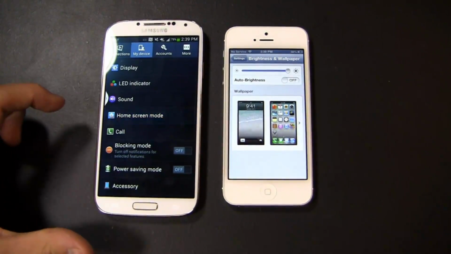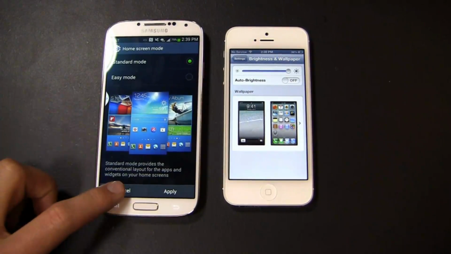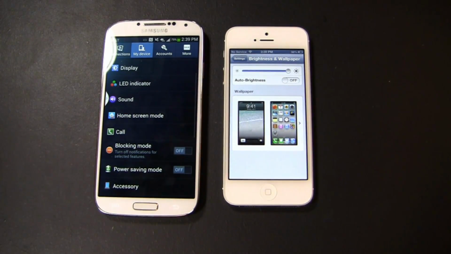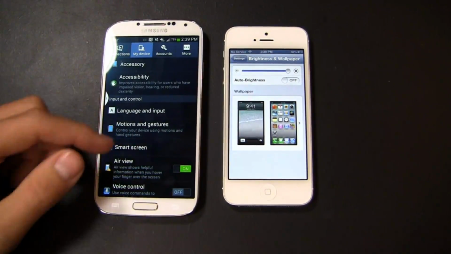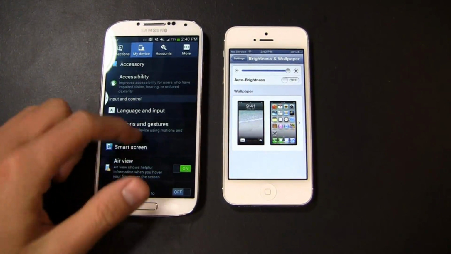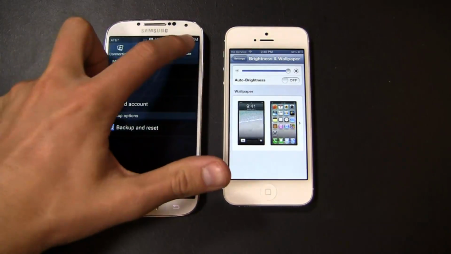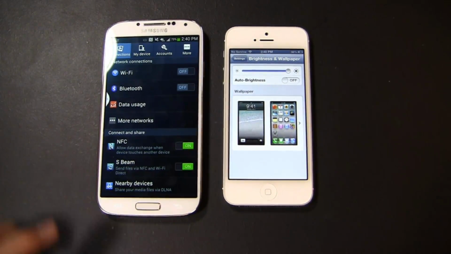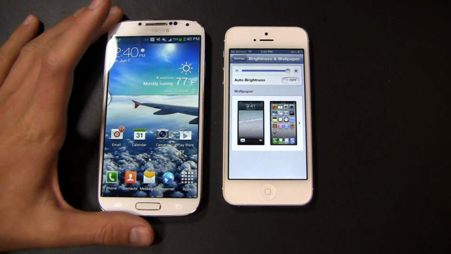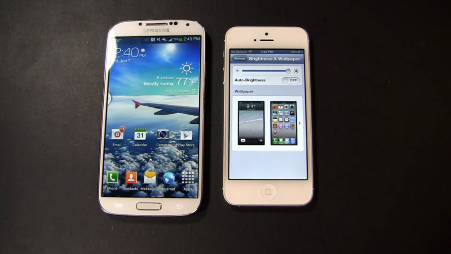You got your home screen mode where I can go in here and select an easier mode for people to be used to Android. If it perhaps is their first time, they can customize it and make it their own. And I can go down here and see all my motions and gestures in Air View, which I talked about in part 1. So chock full of features, and of course my account's all separated by tabs up here in the top and available on just as many carriers as the Apple iPhone, so keep that in mind.